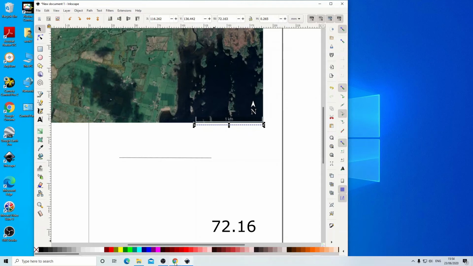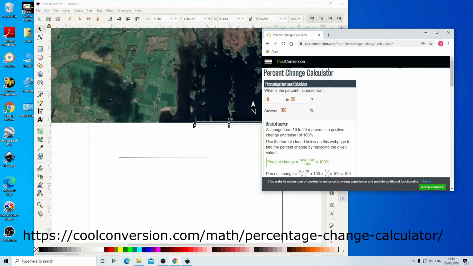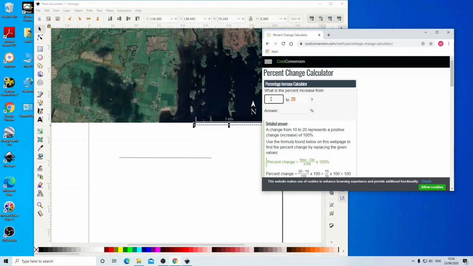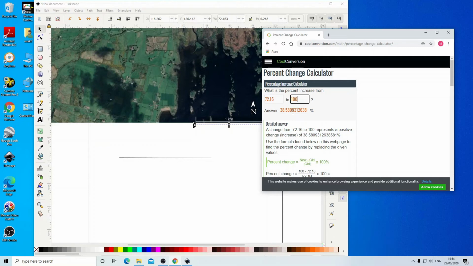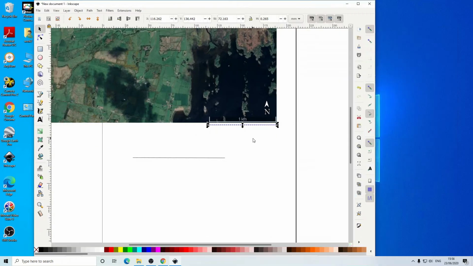So this is where we go to our freebie website with the percentage calculator called conversion. And I want to know what the percentage increase is of 72.16 to 100. And that's saying 38.58%, so we'll make a note of that number. So coming back to our Google Earth image on Inkscape, where you can get rid of this line, so it's not in the way. We'll move this line a bit further out of the way.